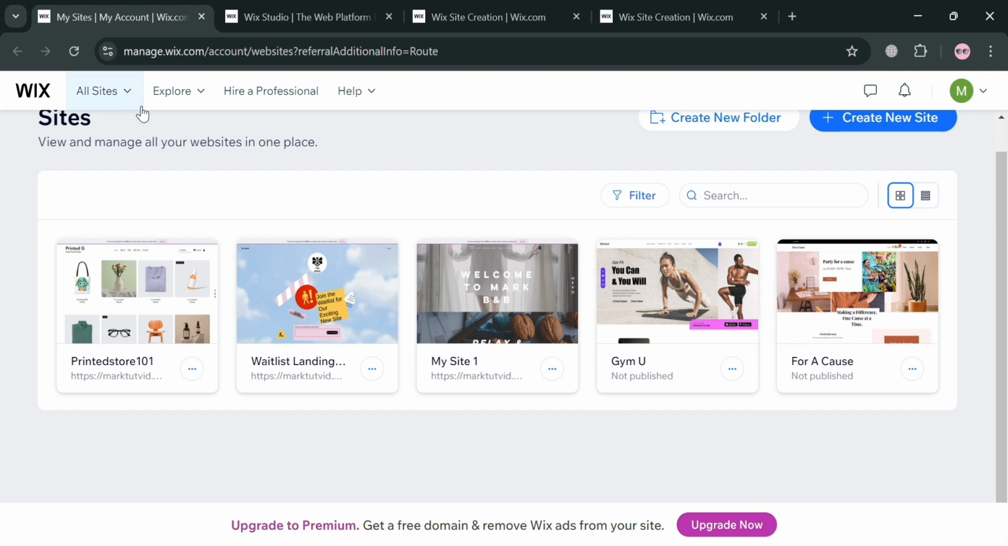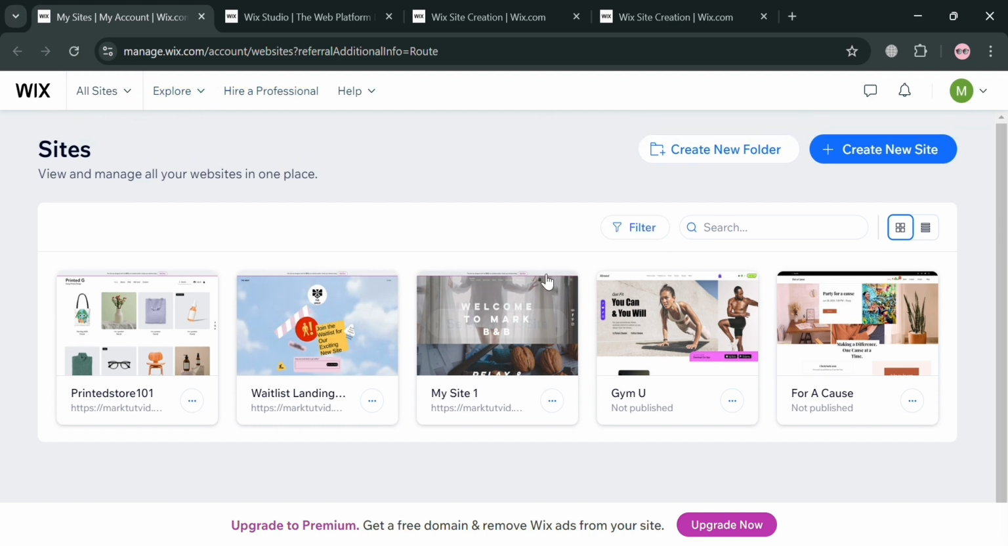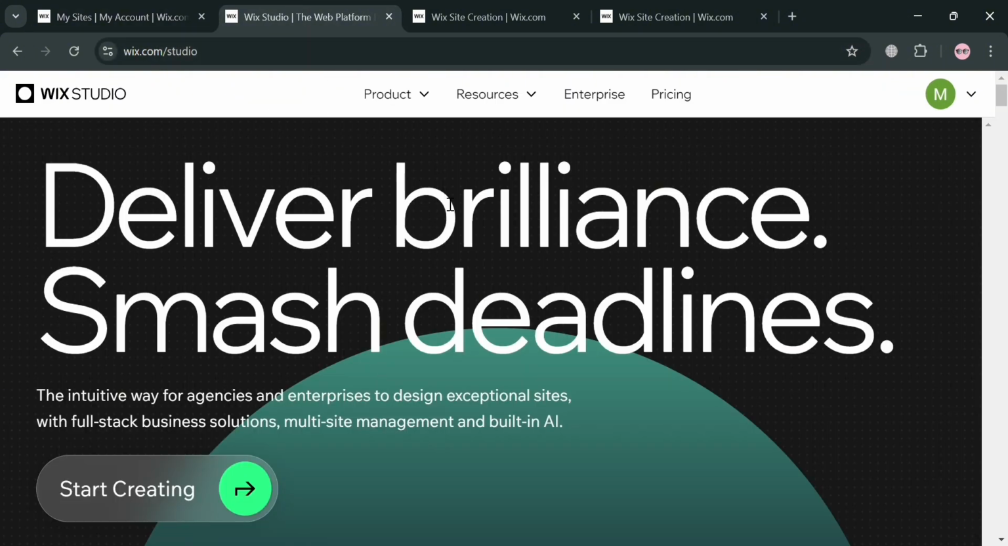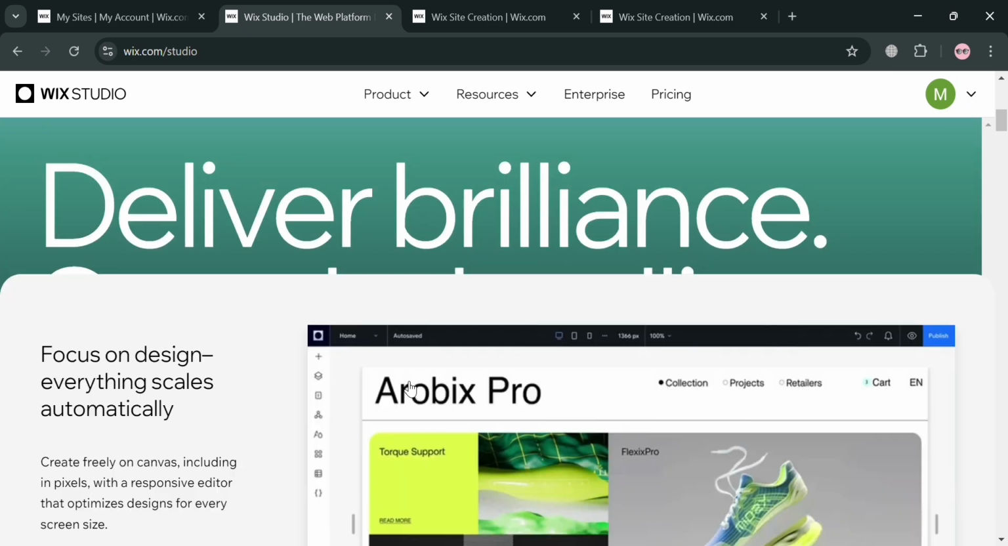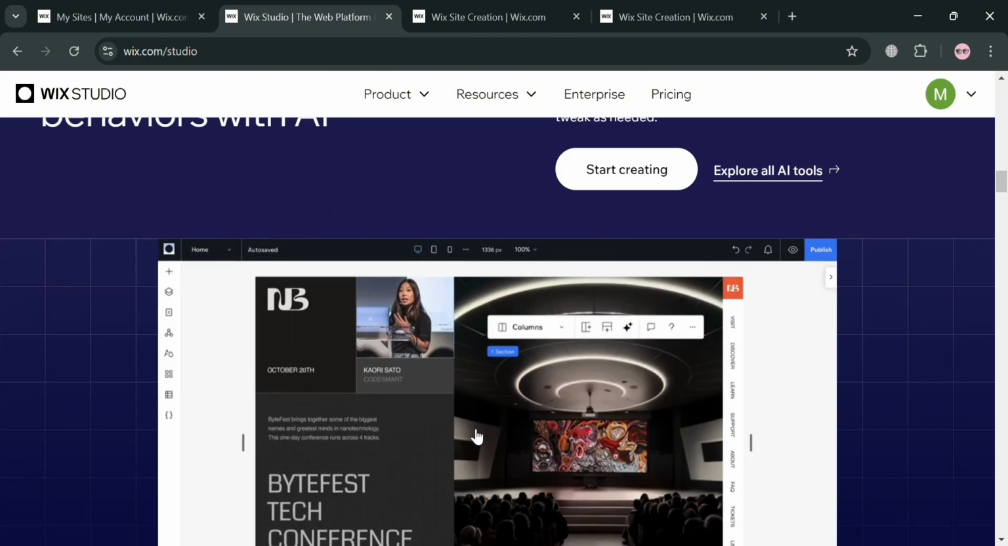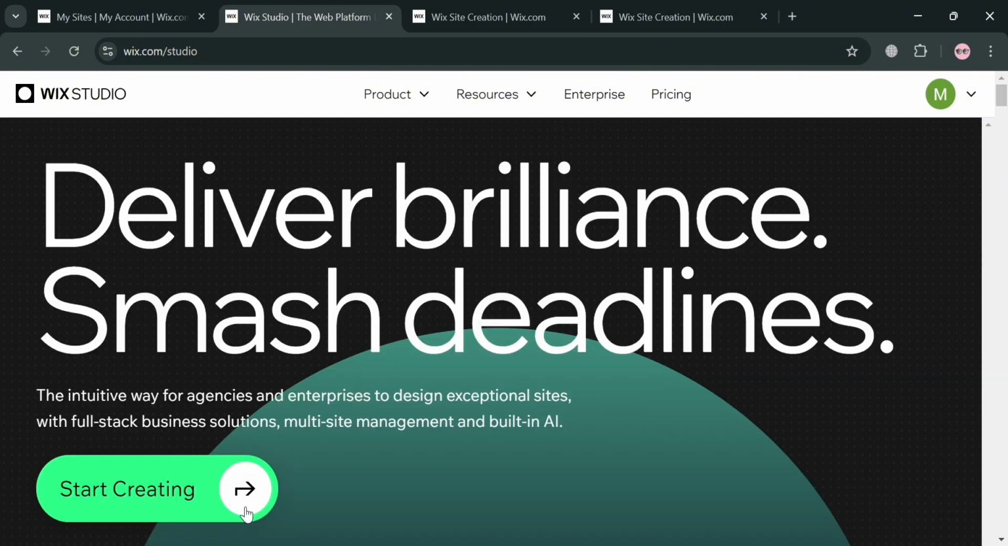So to create an account on Wix and Wix Studio, you could also click the link in the description to start signing in. And basically, if you already have an account on Wix, you can now proceed by going to wixstudio.com, which is also a comprehensive platform designed specifically for agencies and enterprises, providing an end-to-end solution for web creation. And now to proceed, kindly click the Start Creating button right here.